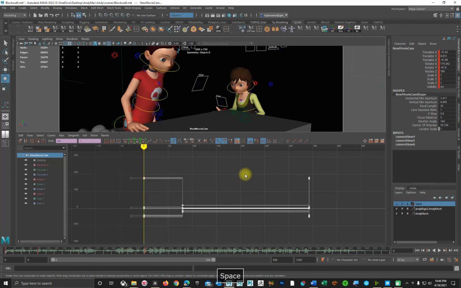And just remember to go in the graph editor after you do it, grab all those and make it stepped for cuts. And that would be this one right here.